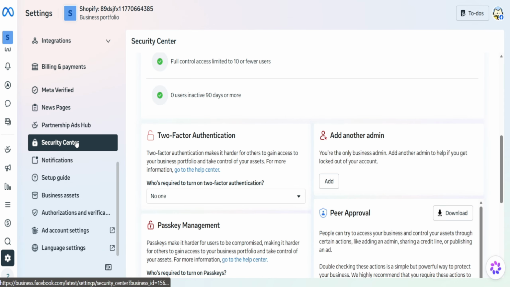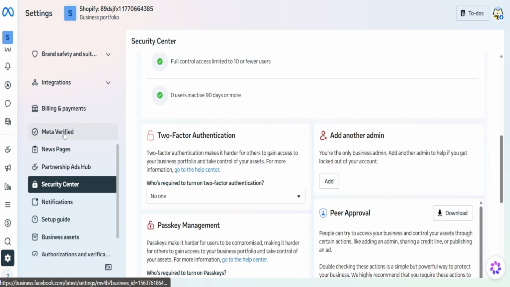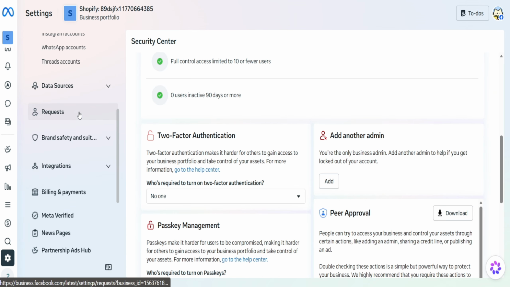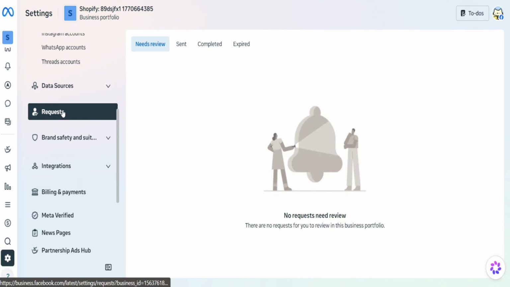Finally, one last thing you could try is to check pending invites and requests. So over here, the person may already have a pending invitation or a request, so check it over here first. If there isn't, you can send a new one or remove an already pending invite. So there's a request system where people can request to be added to a business portfolio.